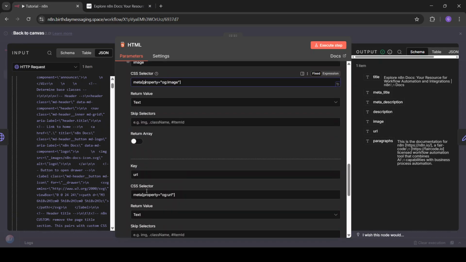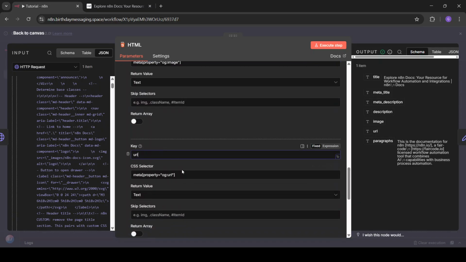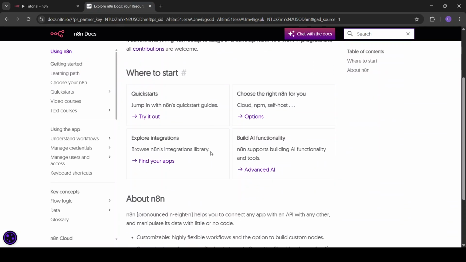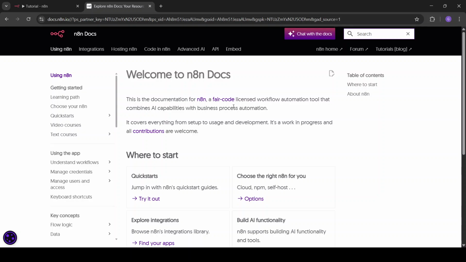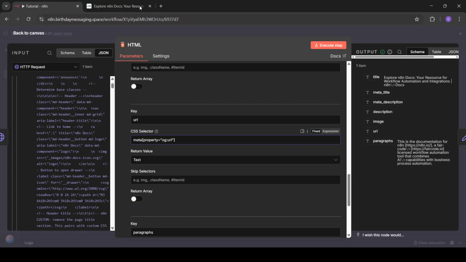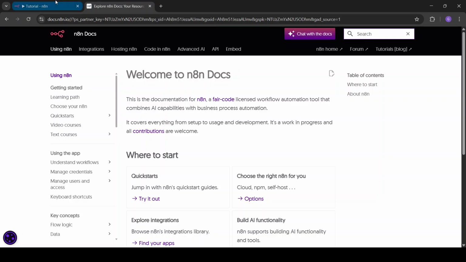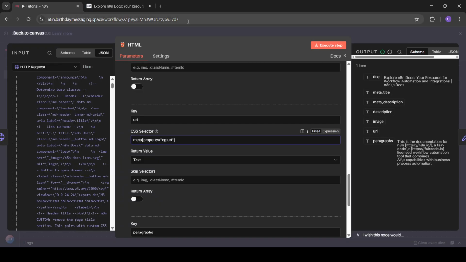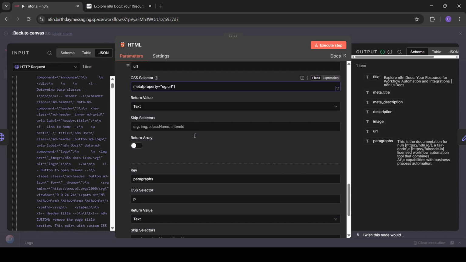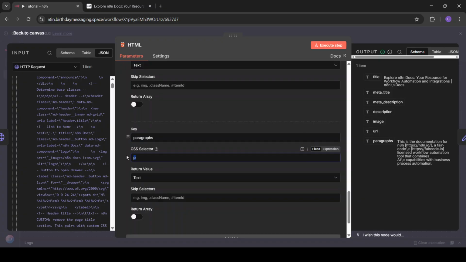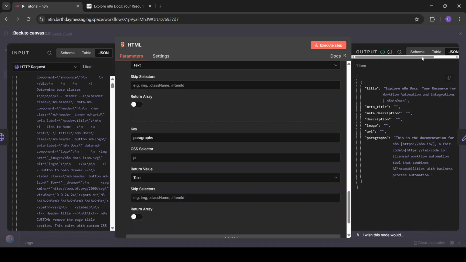Image searches images. URLs searches URLs. So if there is a redirect somewhere, it will complete URL. So this is not a URL, as it doesn't show as a URL, but URL would basically just show as the base URL on the website. And then paragraphs, which has the P selector. It's basically all the paragraphs in the thing.